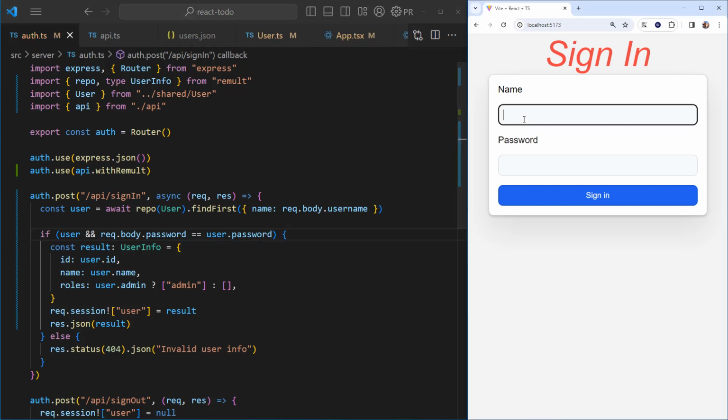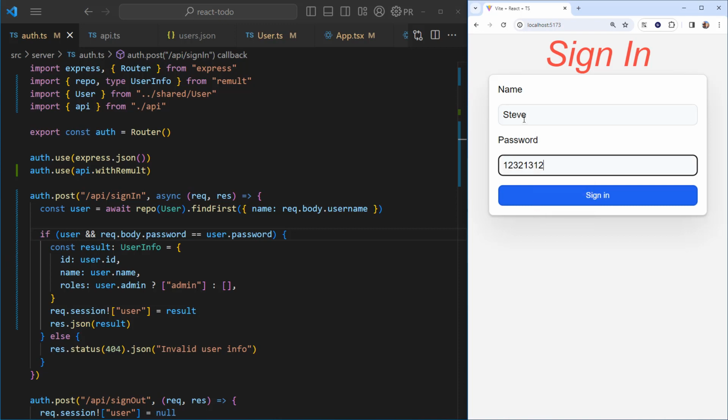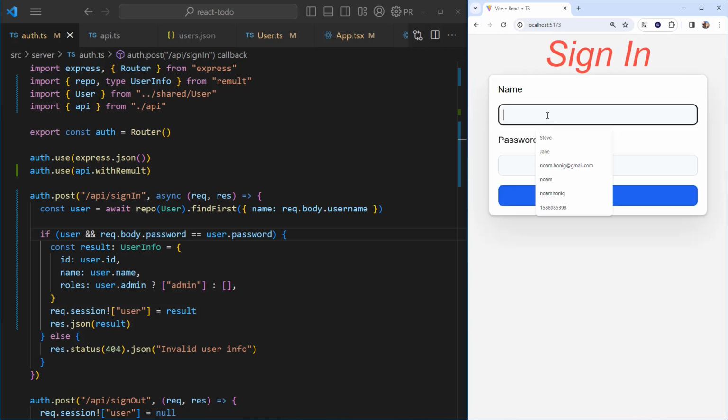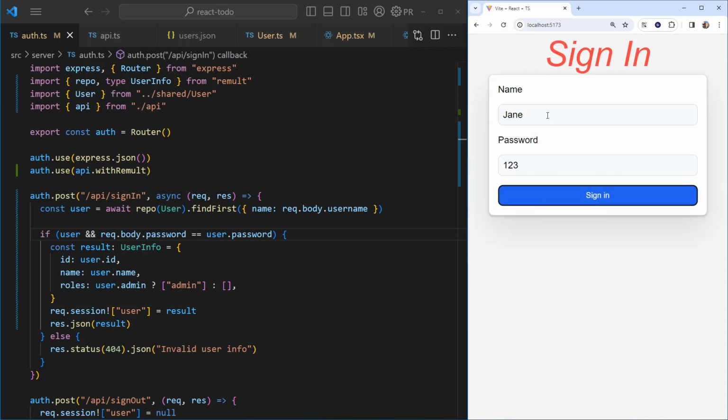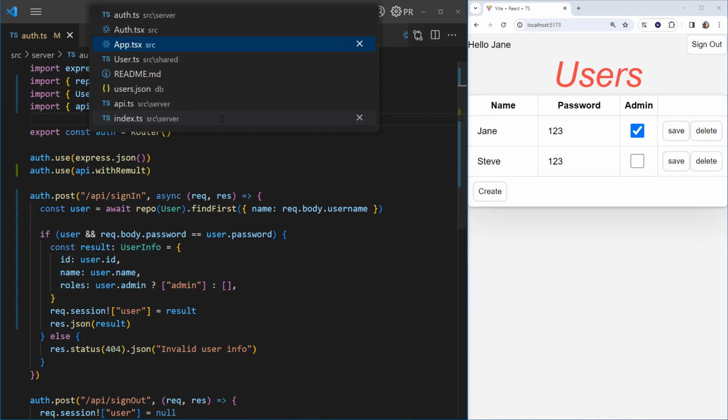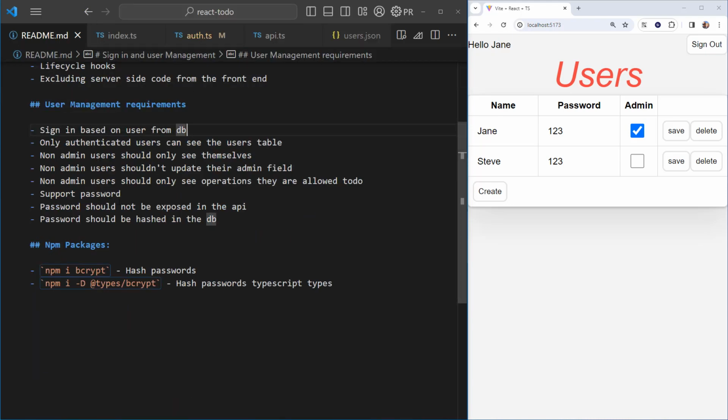So let's check out this functionality. Let's go with Steve, put an invalid password, we're getting an error, put a valid password, and we're getting Steve. We can sign out and sign in as Jane, and we can see the data. So we've implemented the password functionality, and as we follow our requirements, the next one should be, we shouldn't see the password in the API. You should never include passwords in your API. So let me show you how we can hide that, but still maintain the ability to update the password.